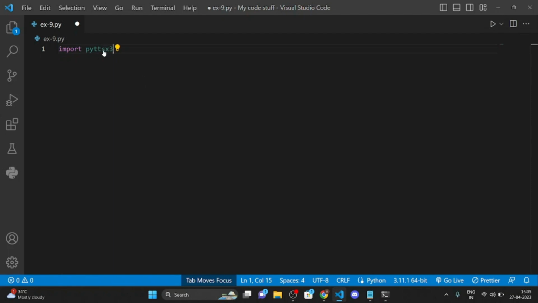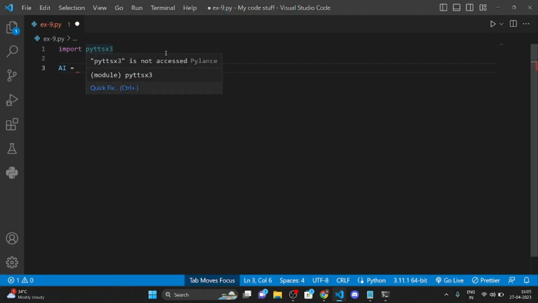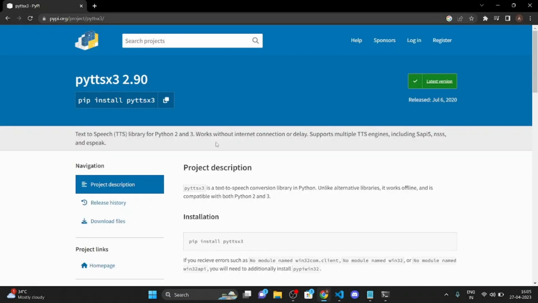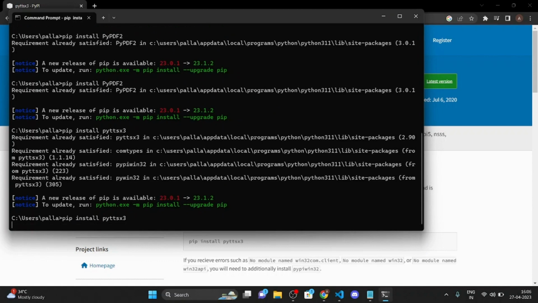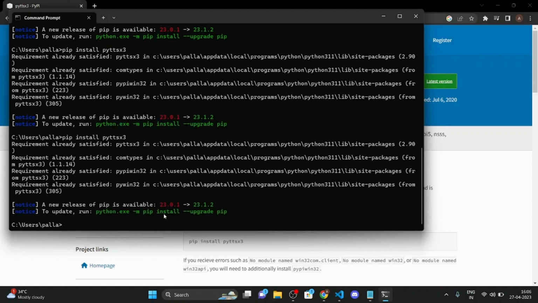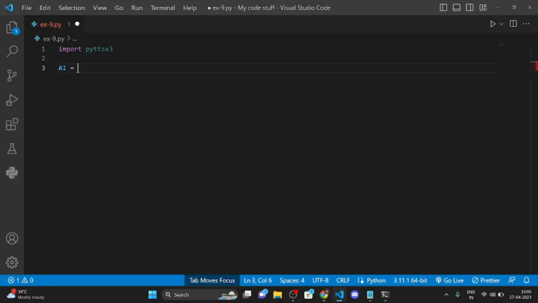So I'm going to use this pyttsx3 module. It is a very good module to use for the text to speech feature. To use this module, we first have to install it. You basically have to open command prompt and type pip install pyttsx3, and the module will get installed.